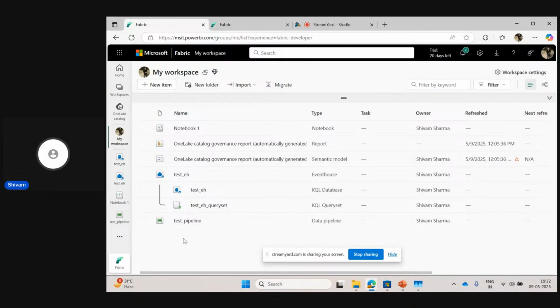Let's say there are multiple team members within the team, and you want to keep their folders or their resources separate, then you can create folders by their names. Or let's say there is an organization having different business units, so you can create different folders and keep their artifacts according to their requirements.